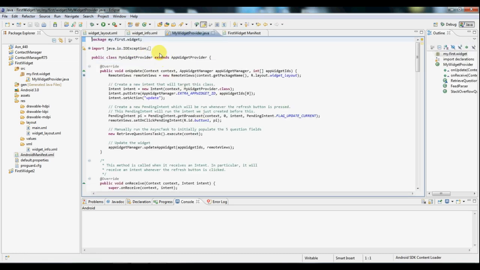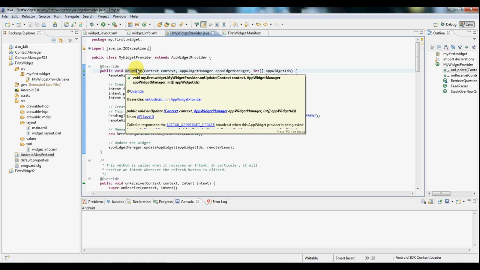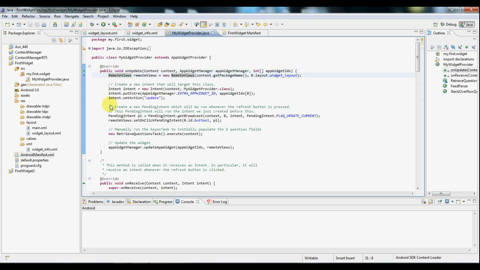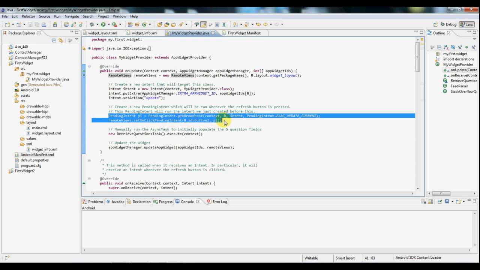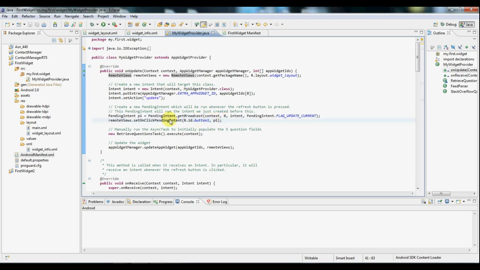Now, the widget provider class is where everything happens here. So again, the onUpdate method is the method that gets called when the update broadcast gets received. So in this case, we'll take a look at this right here first of all. I'm creating something called a pending intent. Now, a pending intent object is basically a wrapper for a regular intent, except that it is meant to be run at some time in the future.